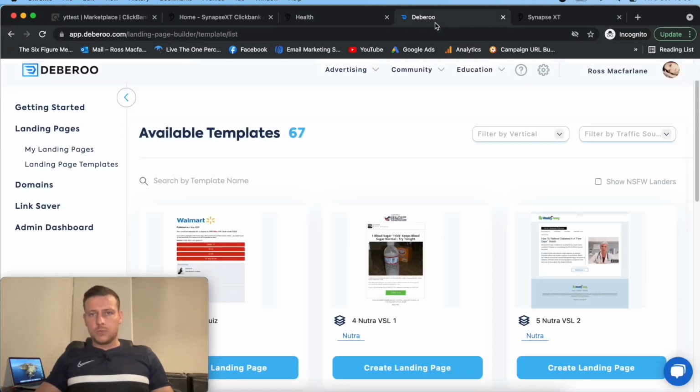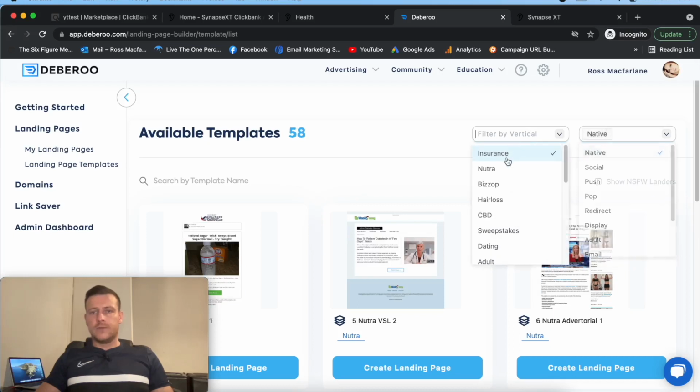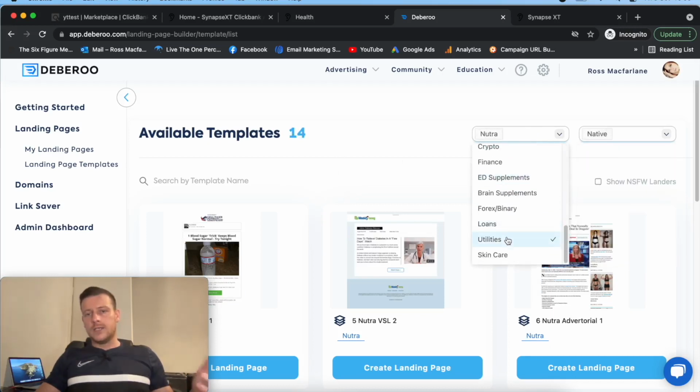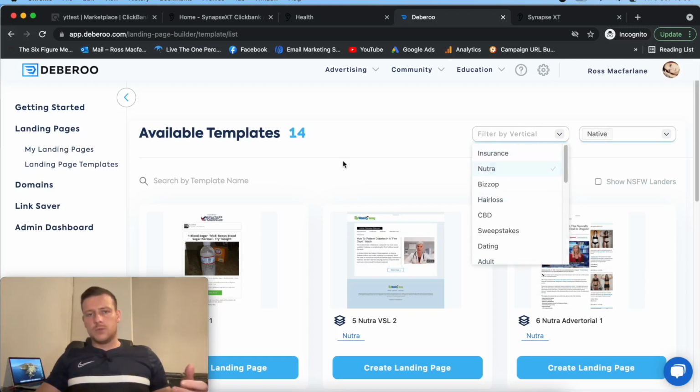So what I'd normally do is filter by traffic source and then filter by vertical, just to show you the options available within Landerize, which is lots of different options, but I'm just going to filter here.